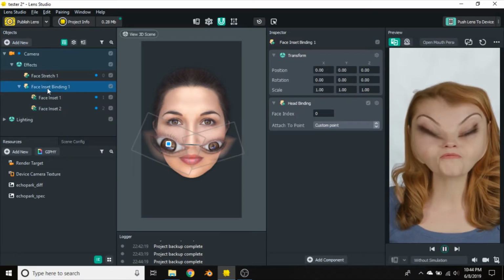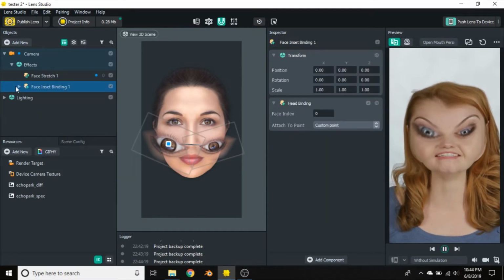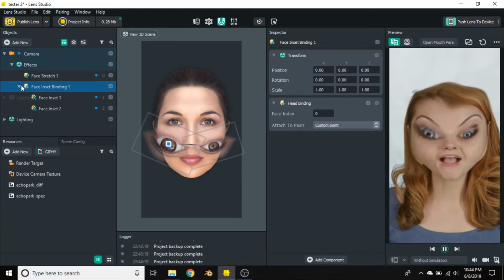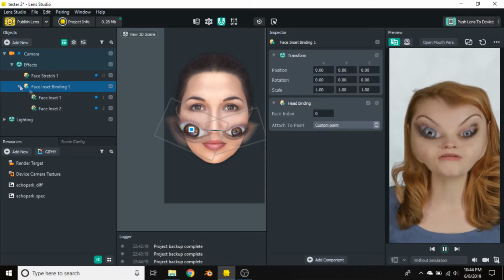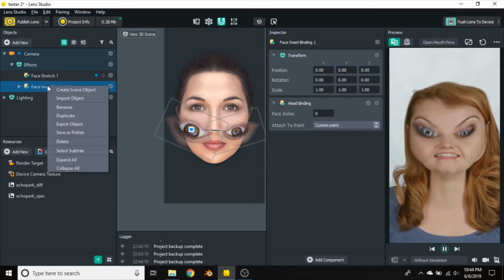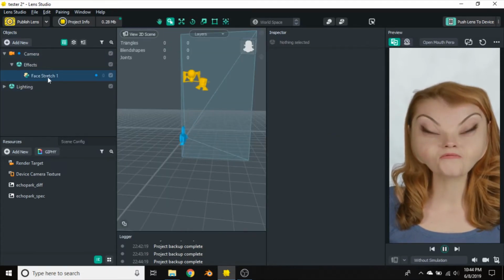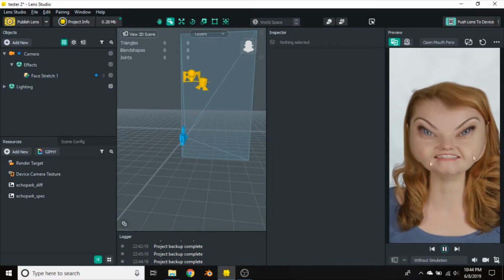If there's something in the project that you don't want to keep, you can choose the parent, which is the topmost one. If you click the drop down, I don't know how that happened, but it's possessed. You can just delete the parent. That way we're left with just our face stretch.